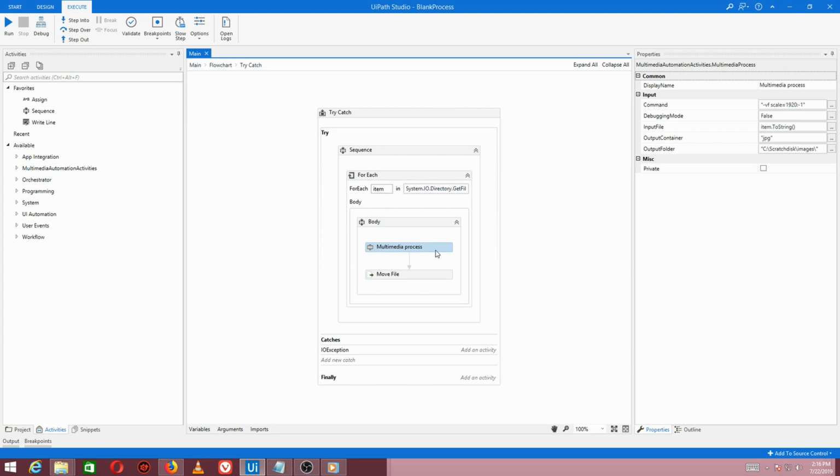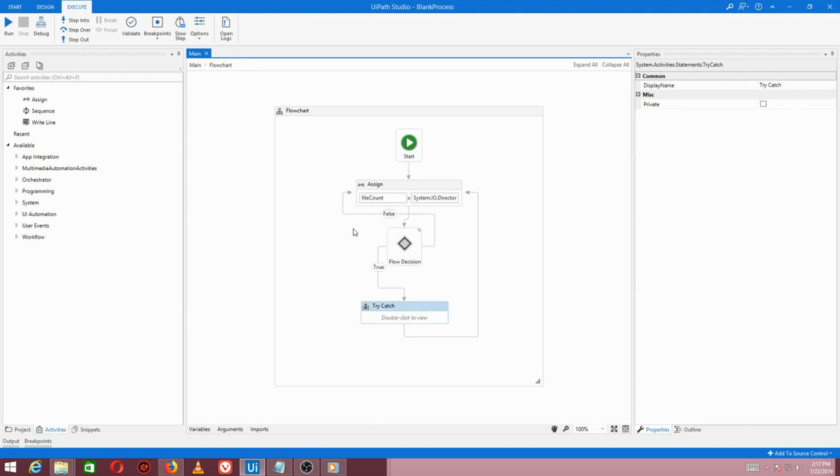Our command will be to resize the width of our photos to 1920 pixels. In FFmpeg, that will look like this. The input file is the file from our for each. The output container we will set to JPEG, and our output folder we will set here. Now, after all the files have been processed, we want to go back to our main loop.